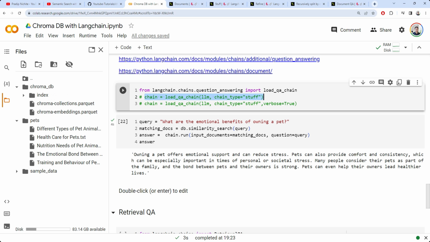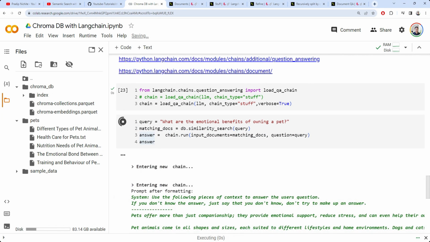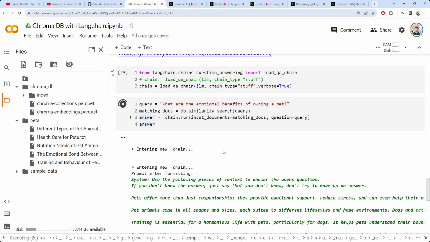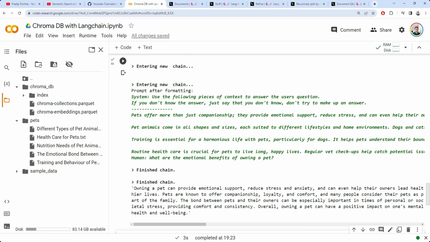You can put this one particular flag called verbose as true, so that you can see what's happening under the hood. So let's run it now using this, and you should see what's happening under the hood. You can see the new chain got started. You can see the prompt used actually. So this is the prompt.